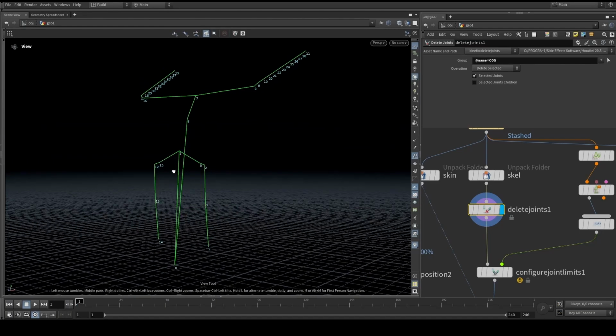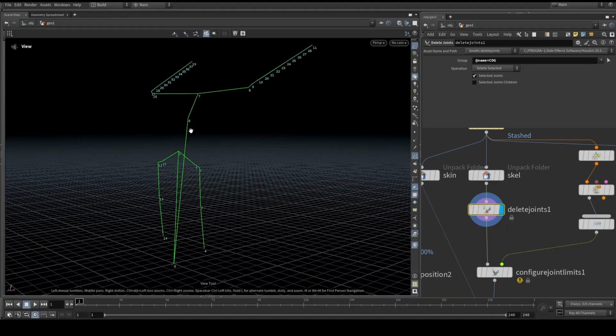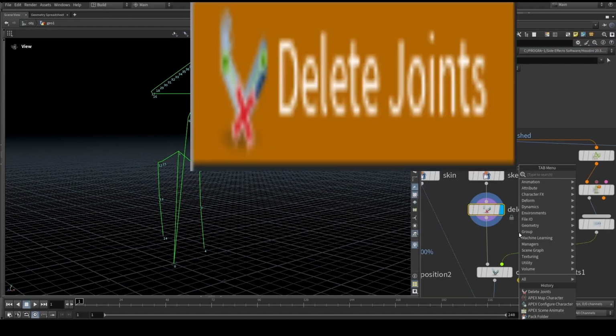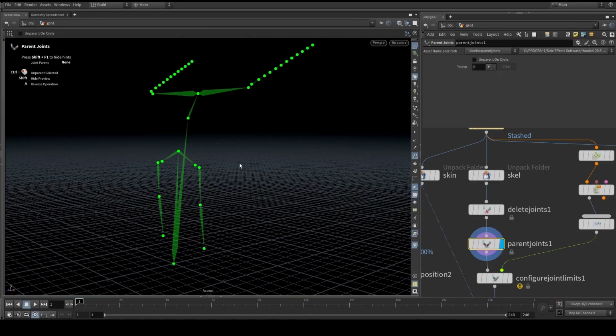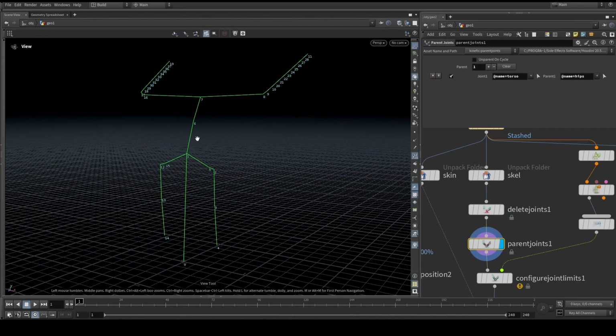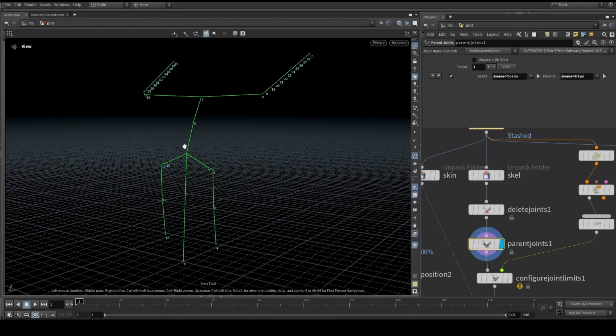Now we see that our parenting has messed up a bit because the root is now parent to the other two. So let's drop down a parent joint sub, go to the state, and parent our torso to our hips. So select the hips and go to the torso, and there you go. This fixes the hierarchy. Okay. So this just gets rid of the COG and fixes the hierarchy afterwards.